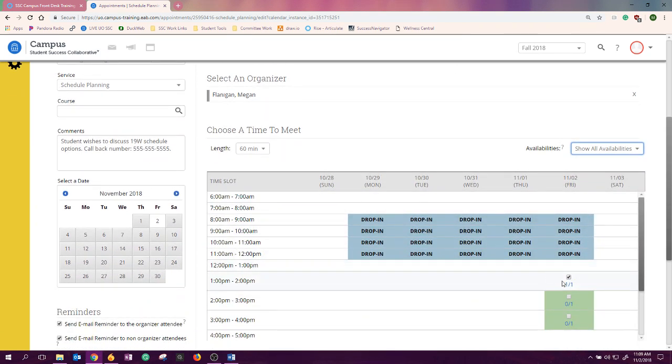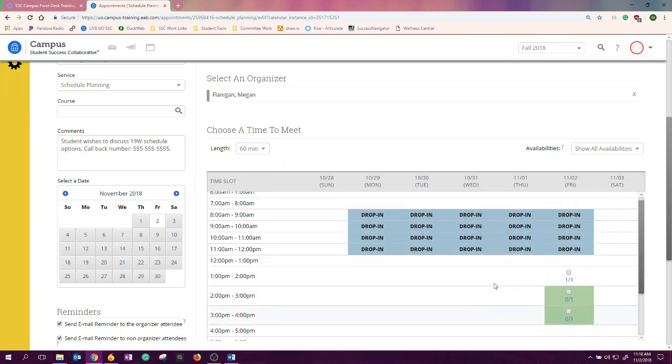So let's just see here. It looks like the advisor is available if you wanted to keep that appointment time starting at 1 and going until 2, instead of going from 1 to 1:30 as it previously was. So that's something that you could keep. Otherwise, you could also move it down to 2 to 3 or 3 to 4 if it needs to be a change in times as well.